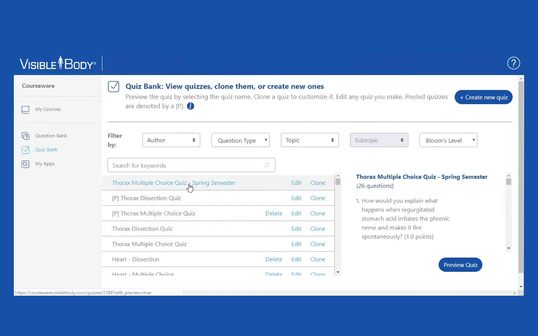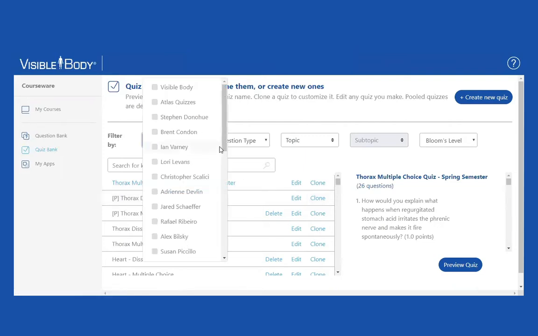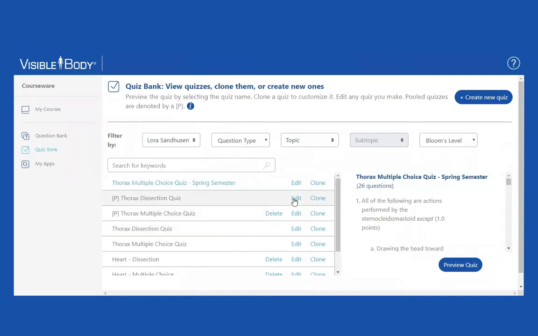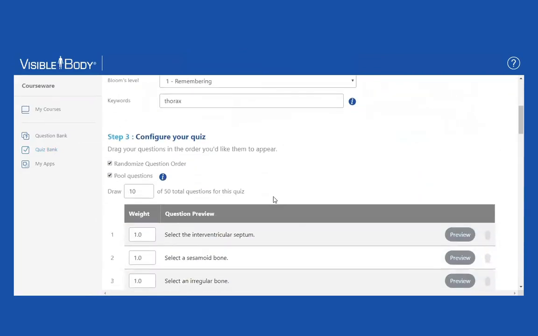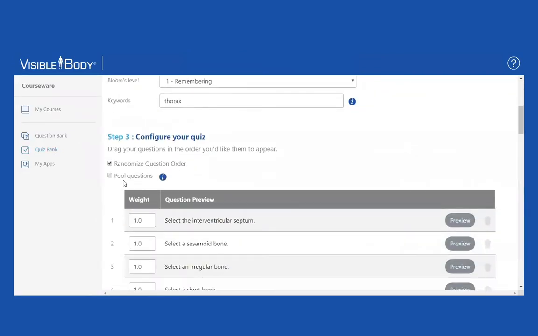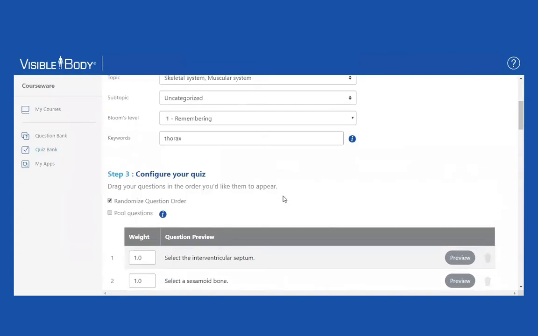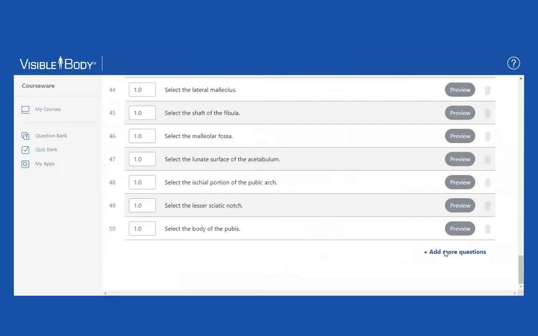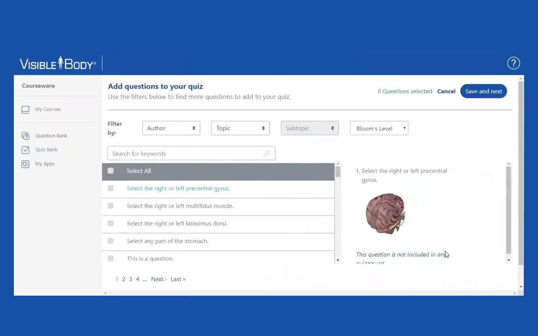I can also add questions to the quiz. So let's take the dissection quiz. Again, this is a quiz that I've created. So I can change it in any way that I want. Actually, I think we've put all the questions in here that are from the thorax. So we're going to click down here on add more questions.